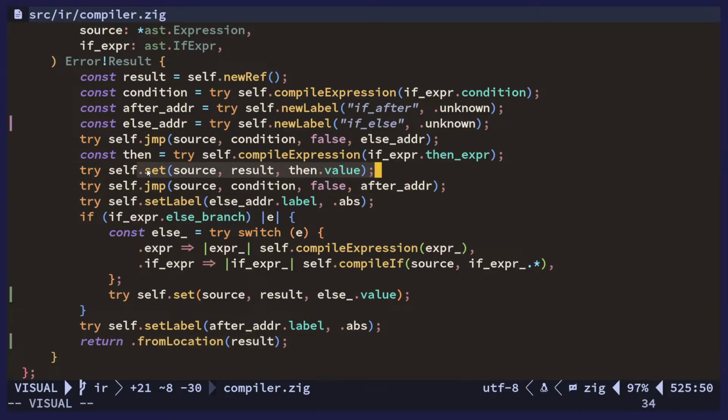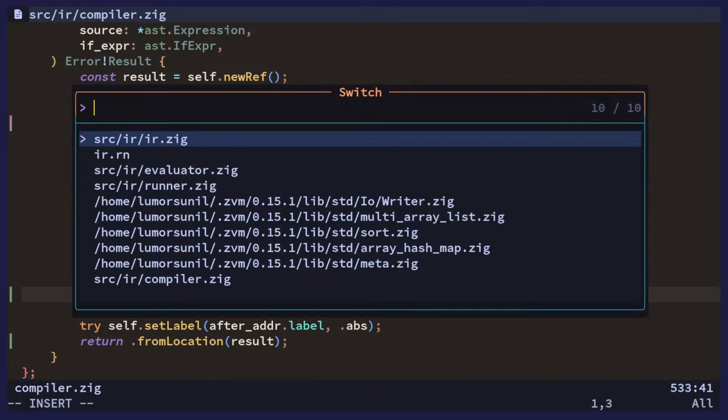So basically, we're setting result to the value of then. Or if we're in the else branch, we set the result to the value of else. The problem is though, I don't like how this should work in the actual evaluator, it's kind of unclear right now, or what it should compile to as well. We have this set instruction. So let's just see how it goes here.